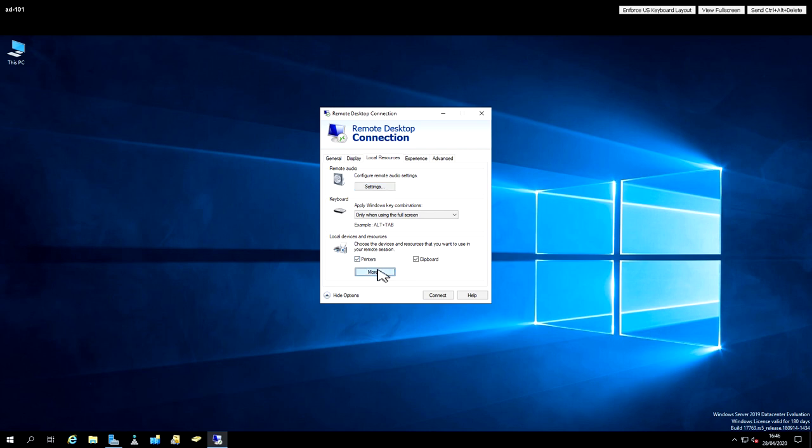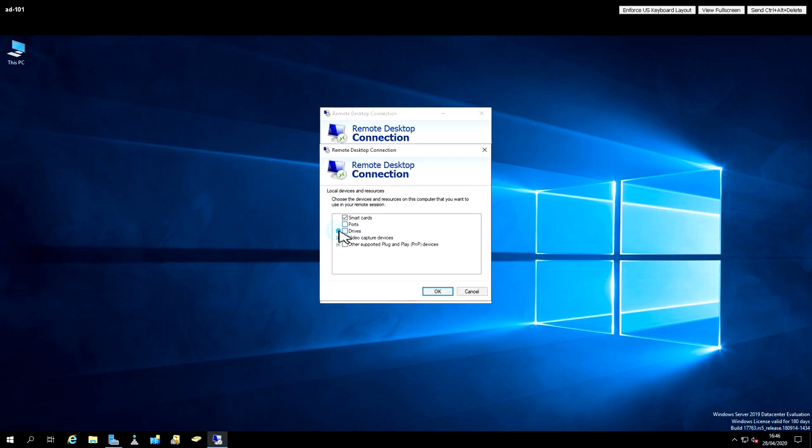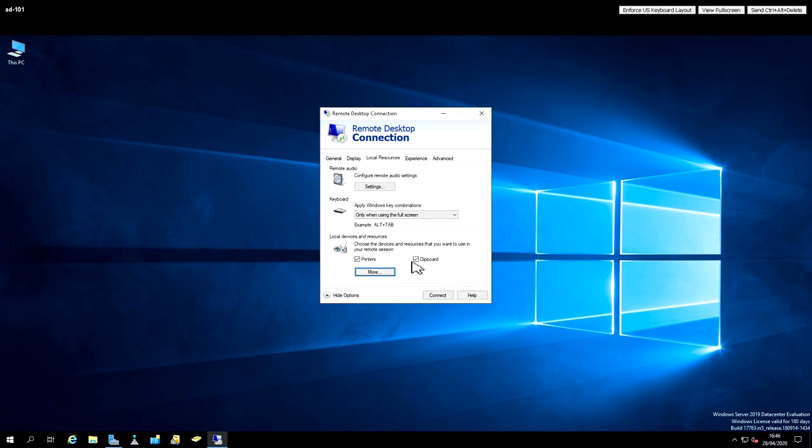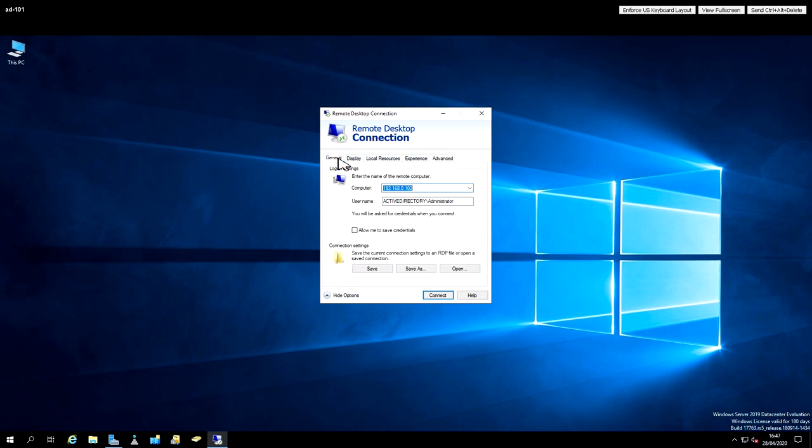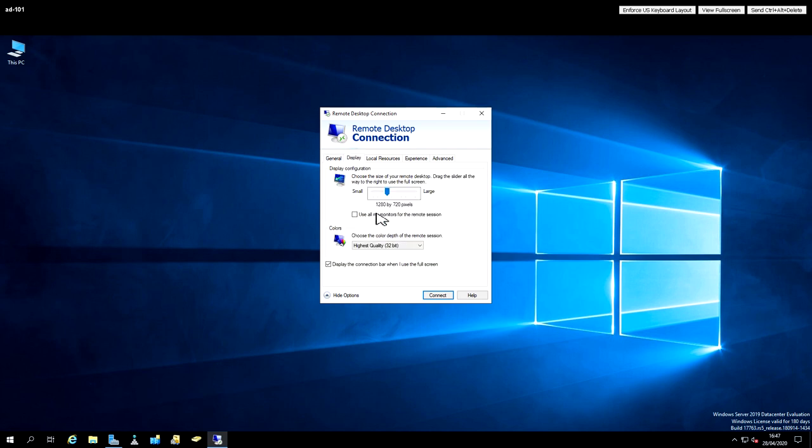I can connect things like a printer and a clipboard or any local drives that I may have. So this makes drives on my local computer available inside the remote controlled computer. There are other settings where you can tweak performance and preferences and security and gateways. But we'll just connect again with this slightly larger screen resolution just to prove a point.